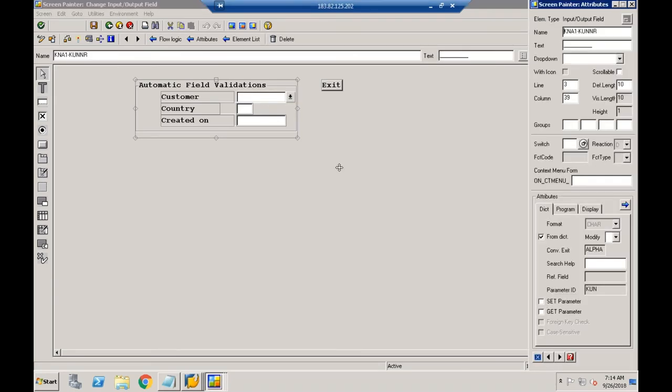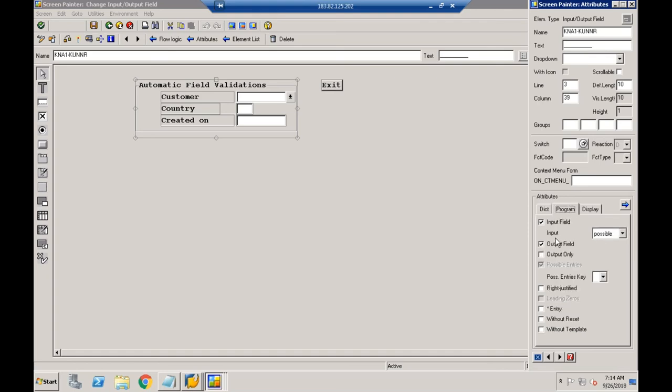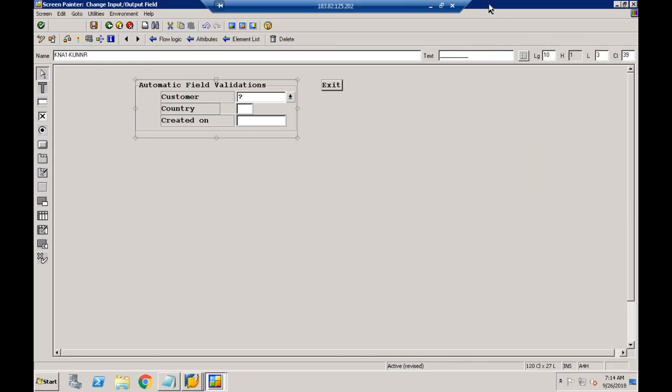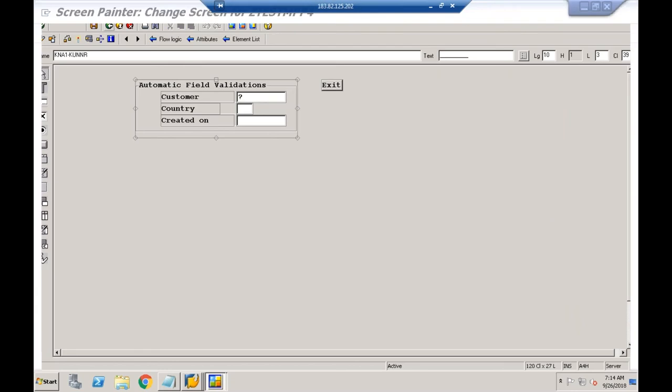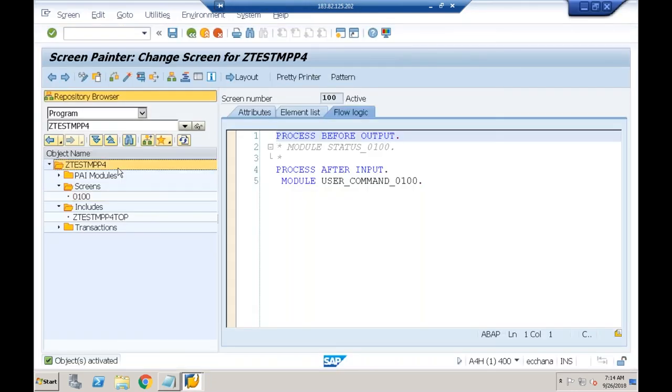Here I'll double click on that field. In the program tab, you have to choose what? Input, you have to make it required. Input, if you make it required, it becomes mandatory. So now let me test this T code. Activate your program once.